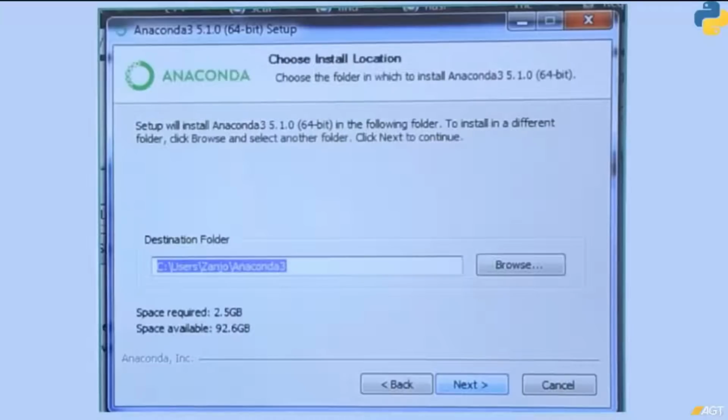Next, the Anaconda 3 version 5.1.0 64-bit setup will be initiated, and here I'm supposed to select the destination folder. If you want to stick with the default folder, you can take this particular folder, otherwise you can go for browse and select another folder there, and then click on next. It is showing the total size it requires: 2.5 GB of space available.